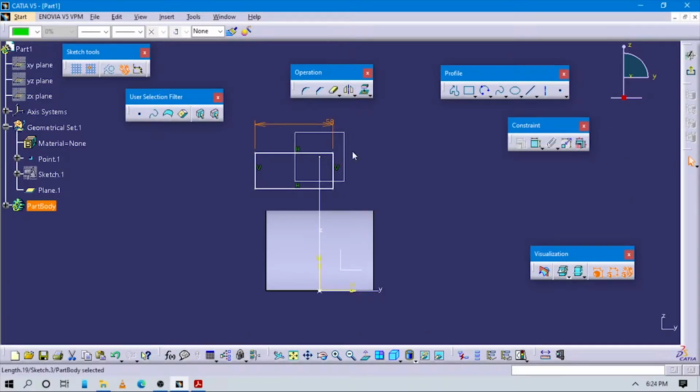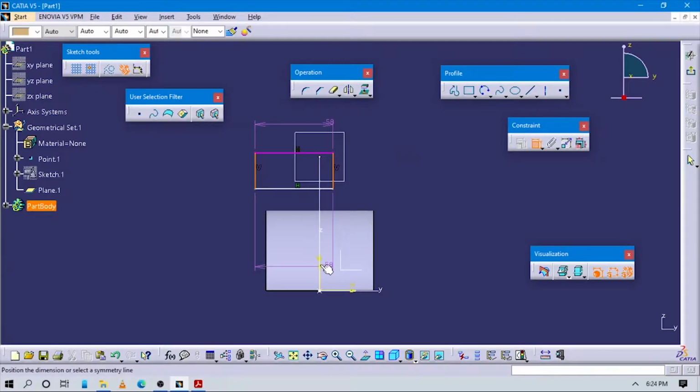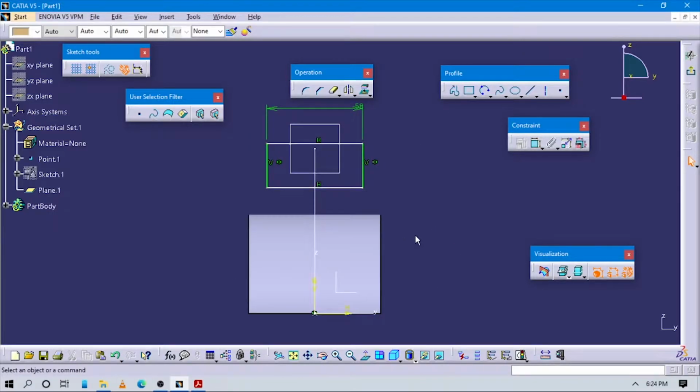and don't forget to make it aligned. So take this vertical and this vertical also, and right click somewhere, and this dialog box comes up, and go to symmetrical line, select this vertical axis. Now it is symmetrical to this axis.